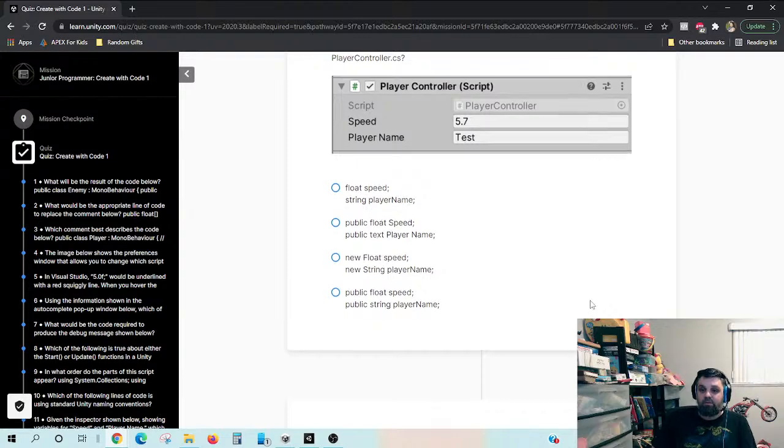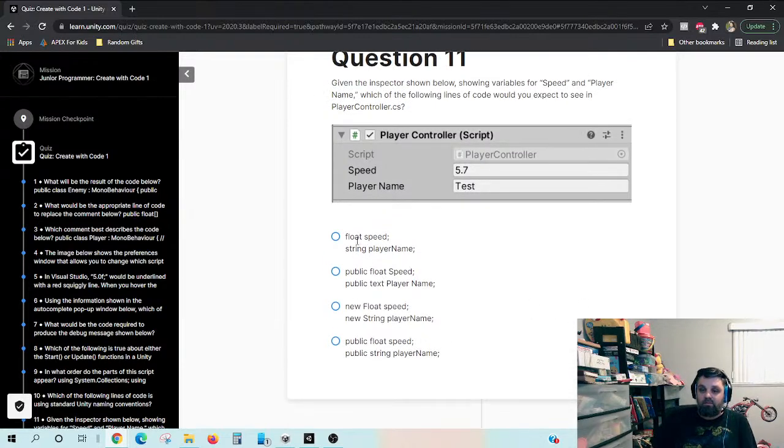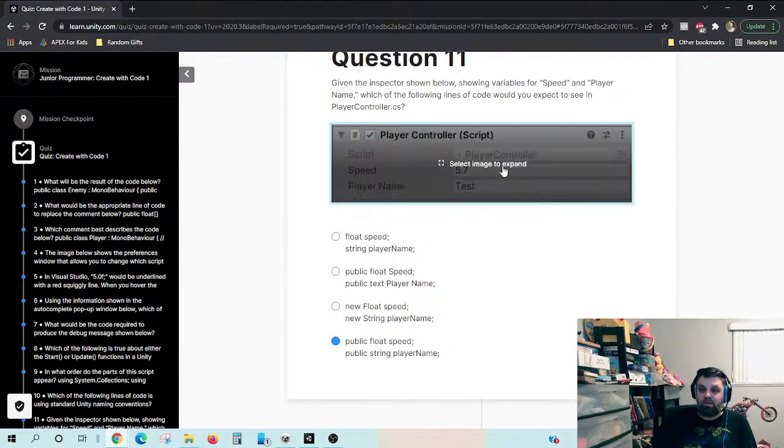Okay, so float speed, string player name. Nope. It's got to be public. Nope. Public. String player name, text player name. You've got a space here, so that's a double whammy. This one right here. Public float speed. The speed is also capitalized there, so it's not this one. And it has to have a public if it's going to be those ones. No new, no nothing. It won't show up here.